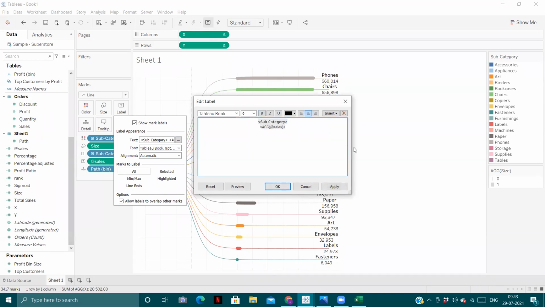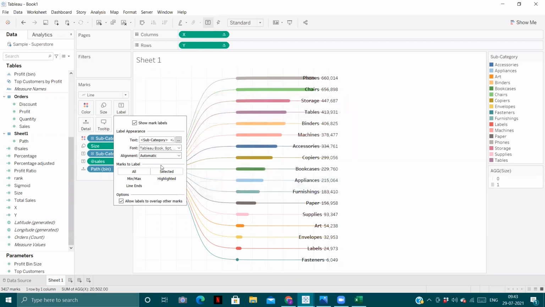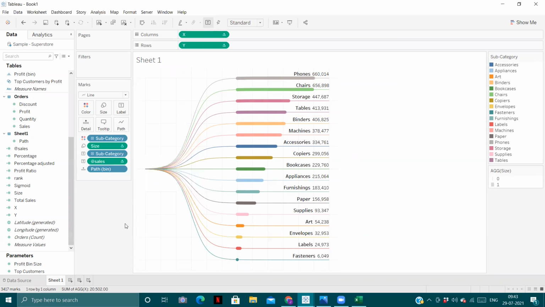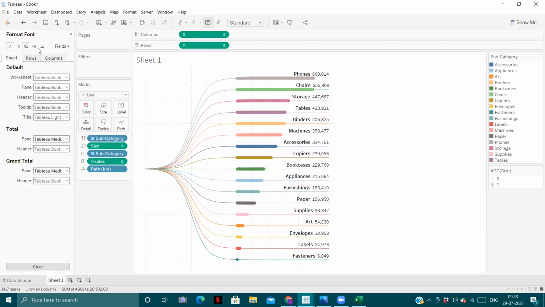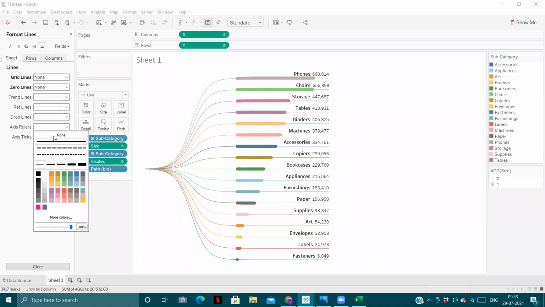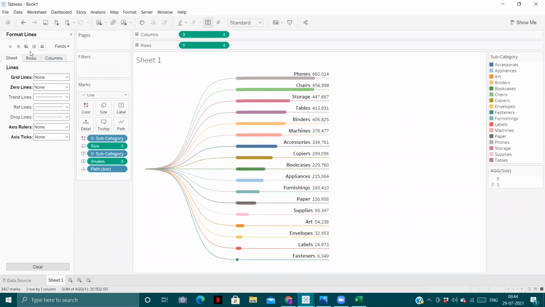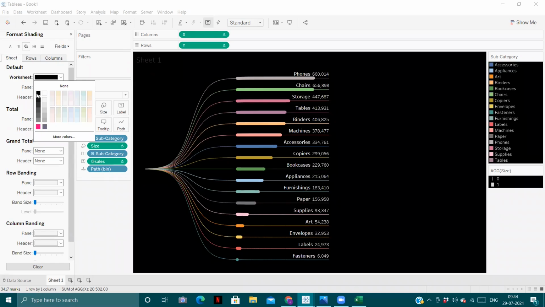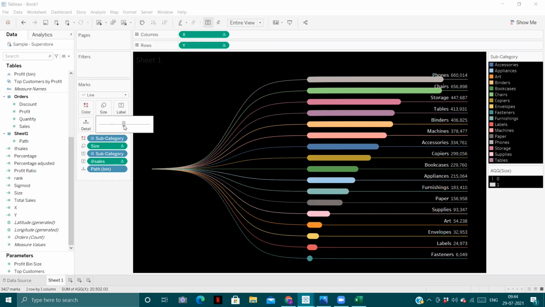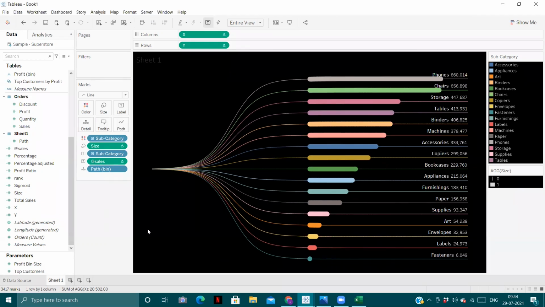Have it here. Alignment. Yeah, now fine. And what else? Color. We will change this format. First the grid lines, we'll turn off all the grid lines, zero lines, axis rulers and axis ticks. Now we will do some shading of black color. Now the entire view, we will increase the size to somewhat this. This is looking fine.